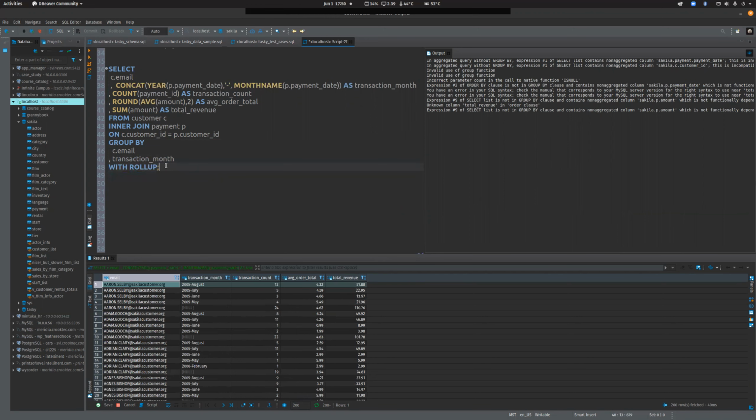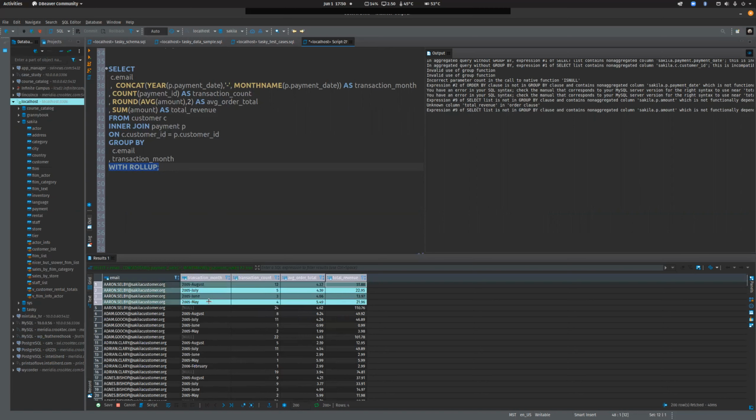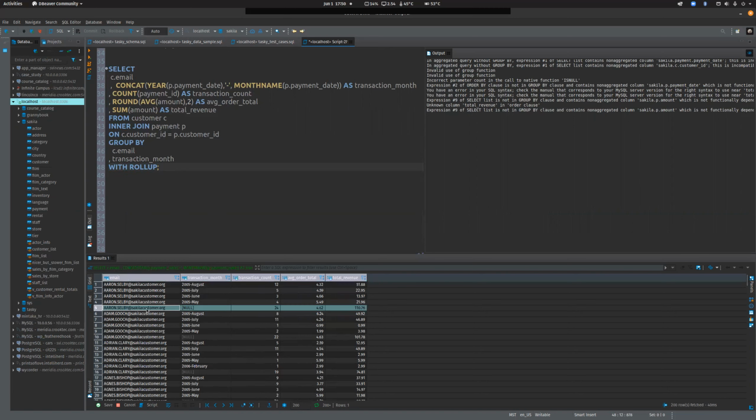All right. So in this view we're going to see, with this rollup, what the difference is. You'll notice that it sorts this for us. So we have Aaron Selby here, and you'll notice we see his original rows, just like we had before: here's the month, and here's his transaction count, his average order total, and his total revenue, just like normal. But the only difference is that WITH ROLLUP adds this line right here. And you'll notice this says null.